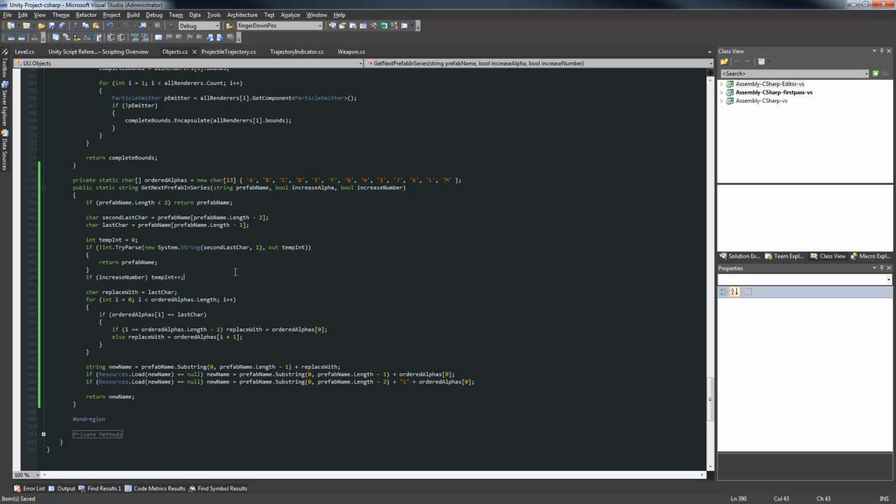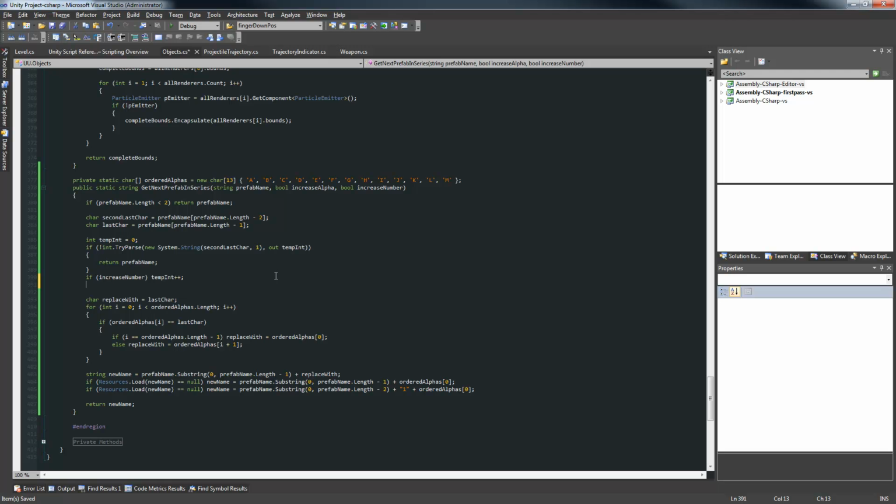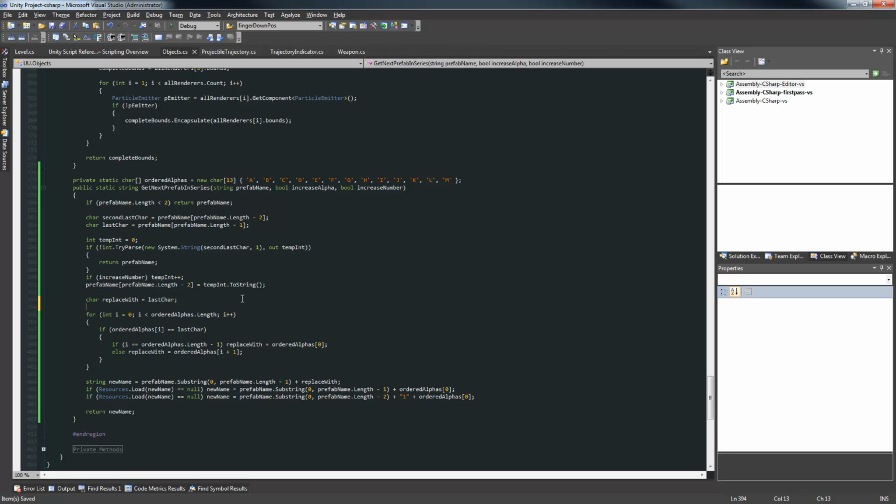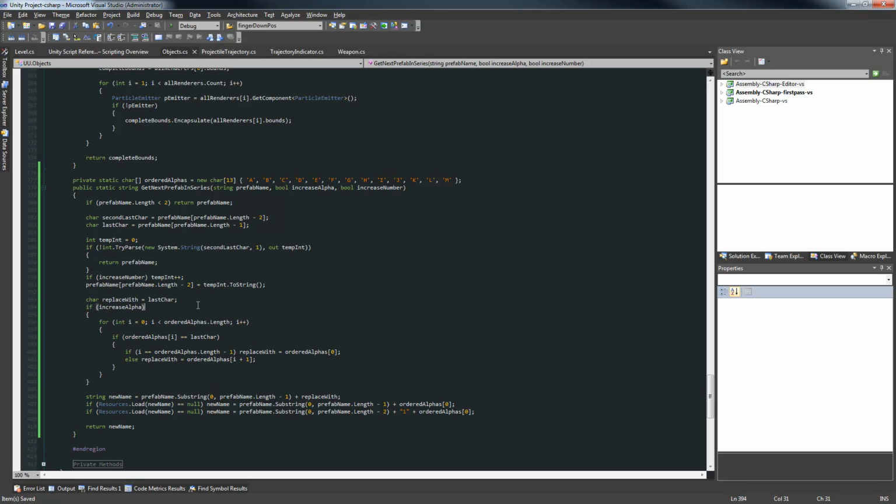Okay, so temp int, make second last character, let's go to prefab name dot length -2 equals temp int dot toString, and if increase alpha, just do all that stuff. Righto.